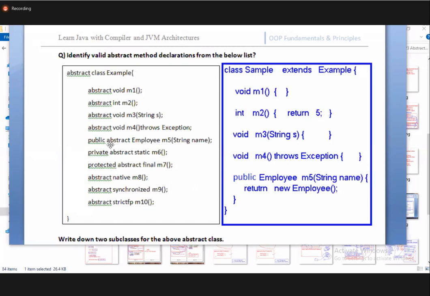Now the M5 method is valid: public abstract Employee M5(String name). This M5 method is public, so you must override it with the keyword public only. And the return type is Employee. That means compulsorily you must create one Employee class object. Now tell me, here we pass a string name. What name are we passing? HK. Then whose employee should I return? HK's employee. Based on the given name, return an employee object. Return new Employee.